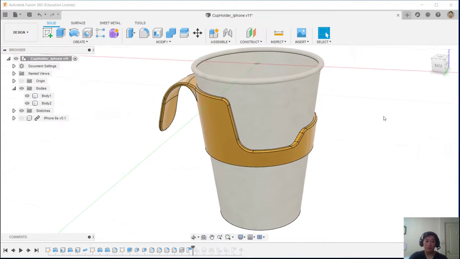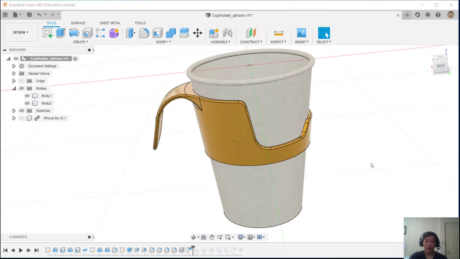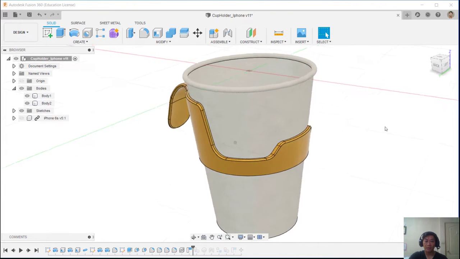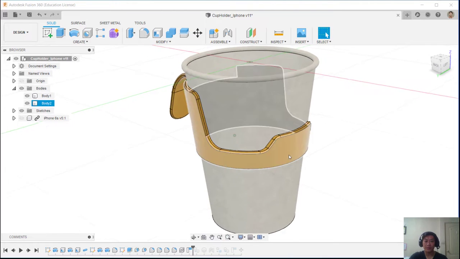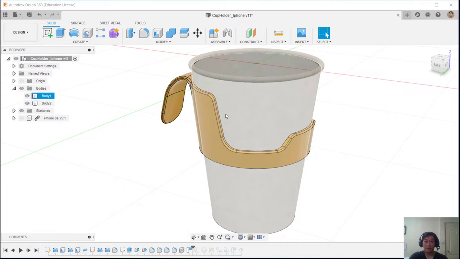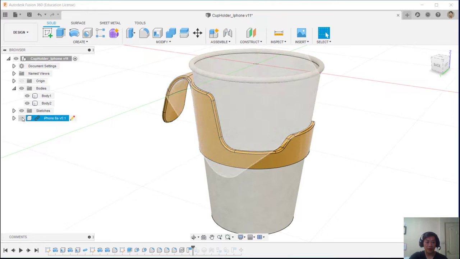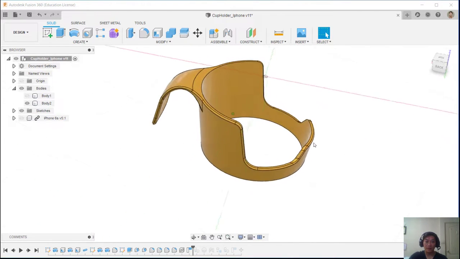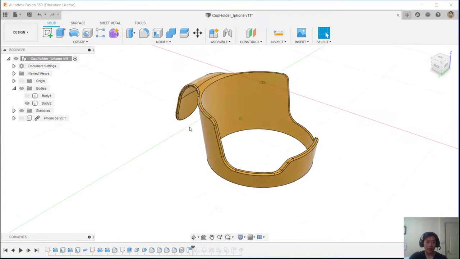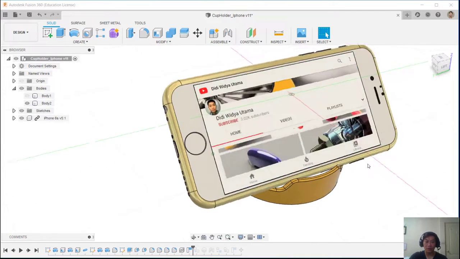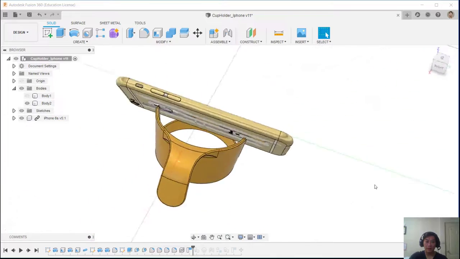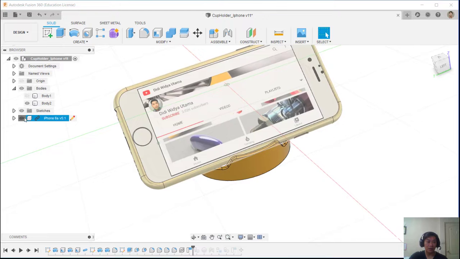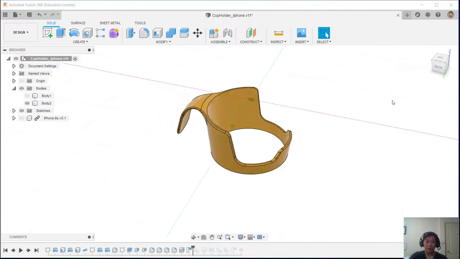So previously I already have a video similar to this, but this time is a newer version which has a new feature. As you can see, if I turn this off, this cup holder has a feature which is we can hold a phone like this, cell phone like this. So we are going to start it.